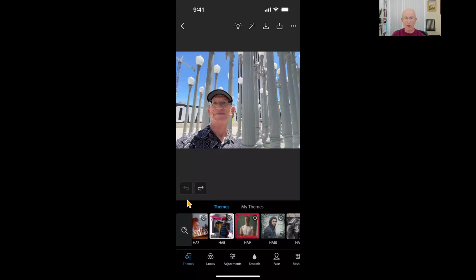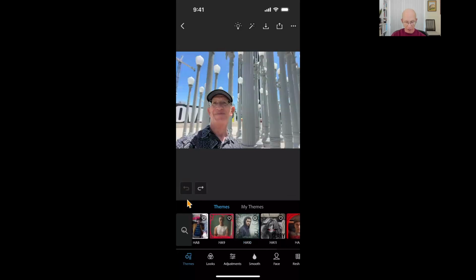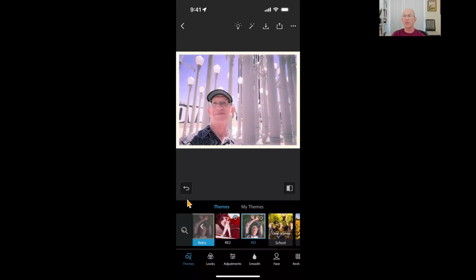But I can go to another theme like this one and apply this theme. So I can play around with different themes and formats. And there's all kinds of them: Oktoberfest, film themes, music festivals, travel. These are all kinds of themes that are designed around us. If I want to put on a retro theme, I can take a retro one like this, and it gives the photo a very different effect than you might have had.